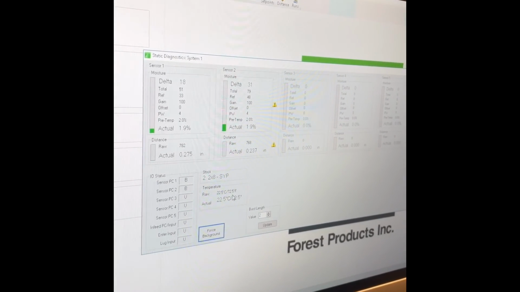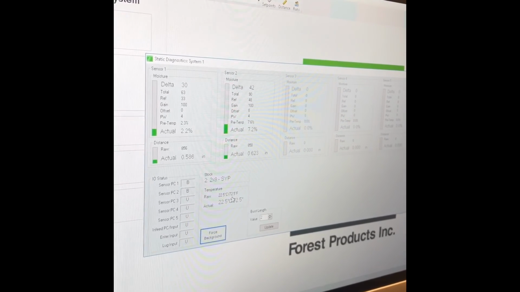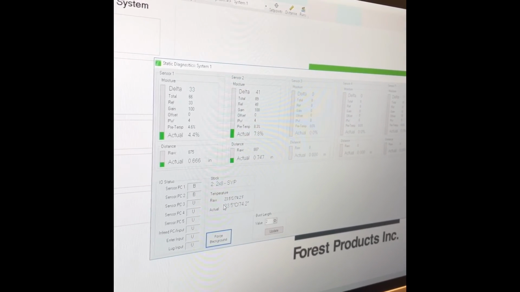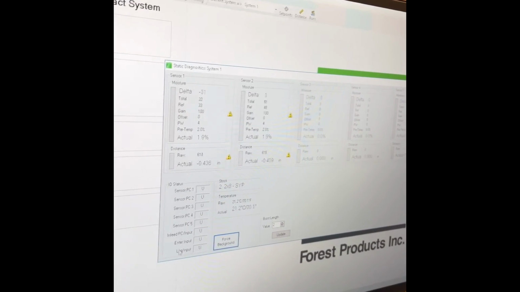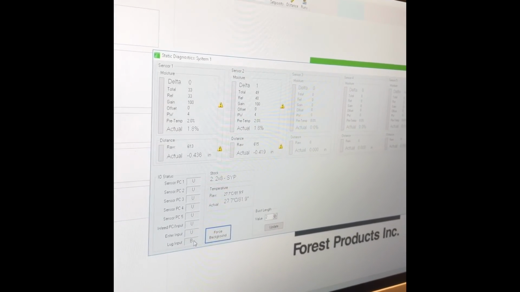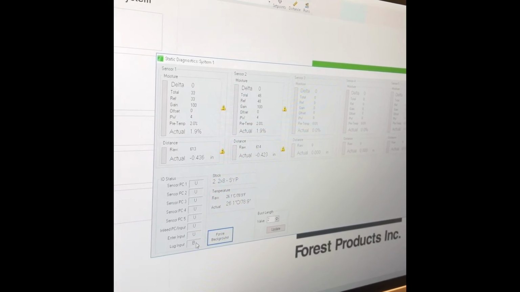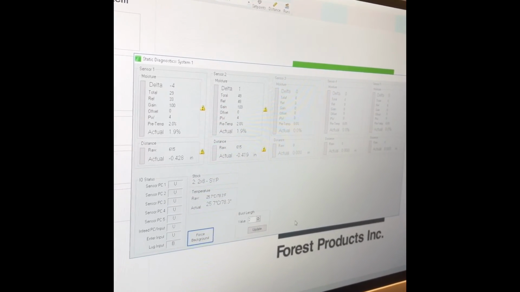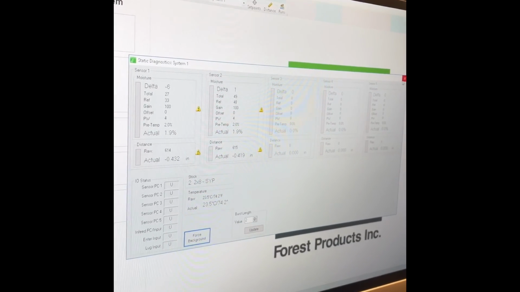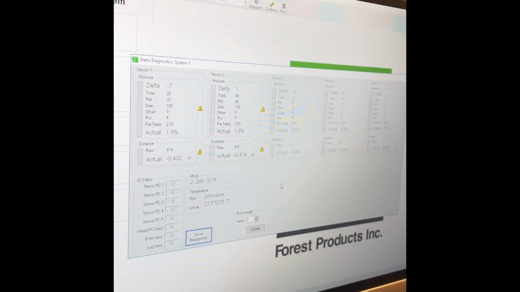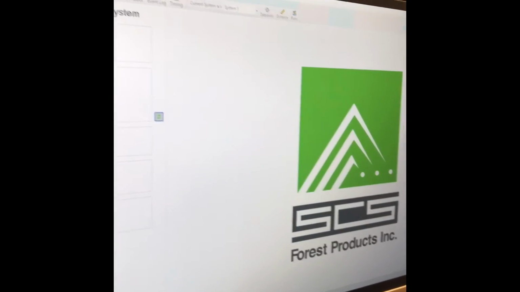Temperature sensor is reading correctly. It's about 70 degrees out there. When a board passes, it changes. It'll read it either colder or hotter and make the adjustment for it. Lug input, make sure that that thing's actually firing. And then burst length, we just leave that alone. You can change the sensitivity of it from here, but you don't want to do that. Yeah, we'll come back to that.